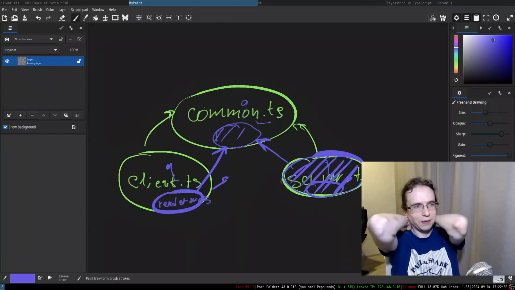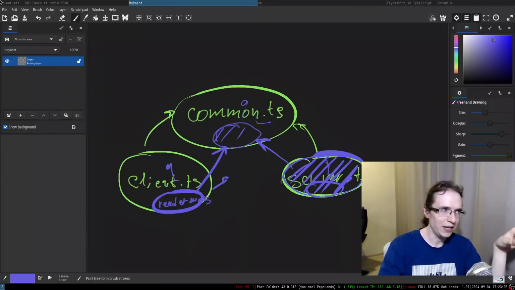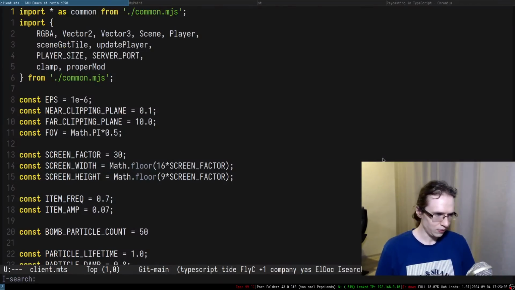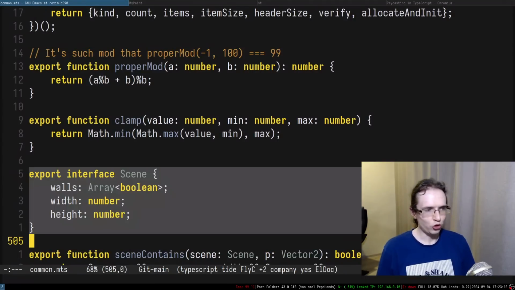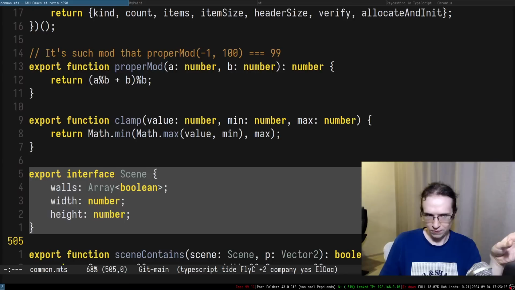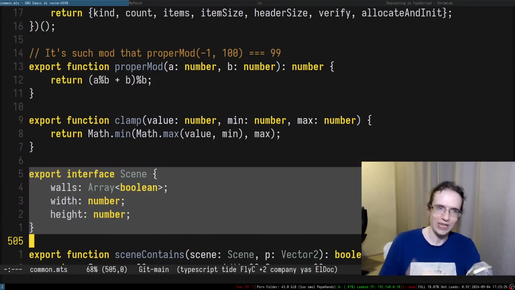So that's basically the plan for today. I'm going to rewrite a small part that is responsible for storing the state of the scene in WebAssembly. My idea is to take the scene in common, the interface scene, and store this entire thing in WebAssembly memory. Then let the client read that for rendering and stuff like that, and let the server read that for checking collision and everything. That's basically going to be the idea, at least for today's stream.